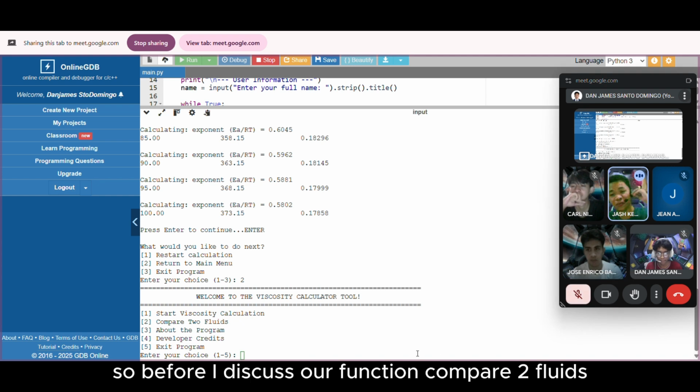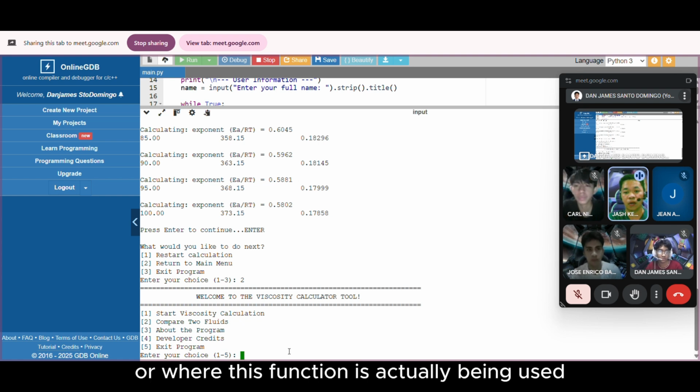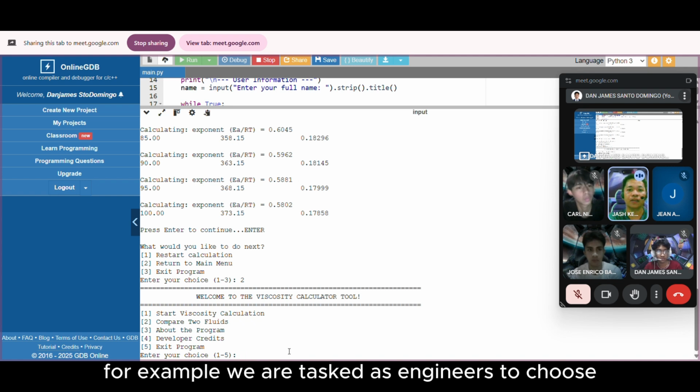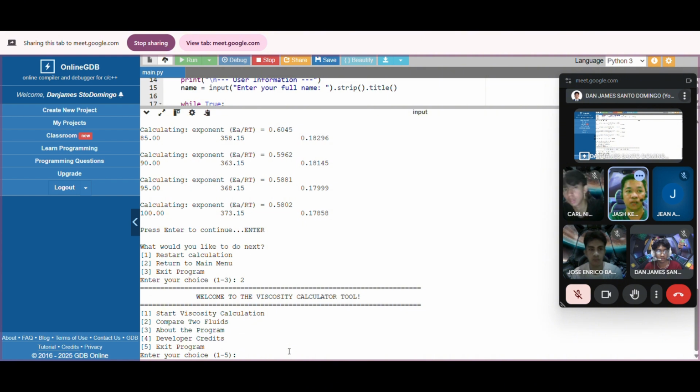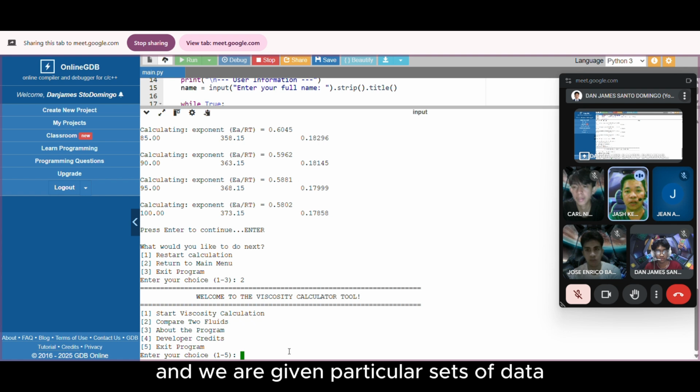Thank you, Mr. Danjep. So before I explain our compare fluids function, I want to give you a practical example to better visualize where this function is actually being used. For example, we are tasked as engineers to choose a high viscous fluid for a gearbox in a machinery, and we are given particular sets of data that we can input in a particular code.